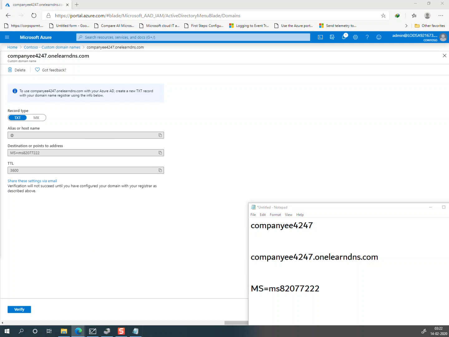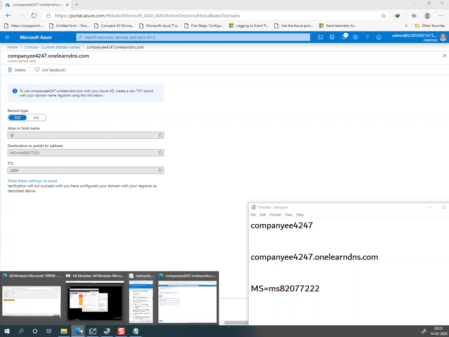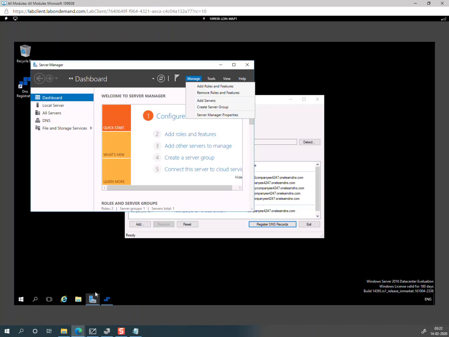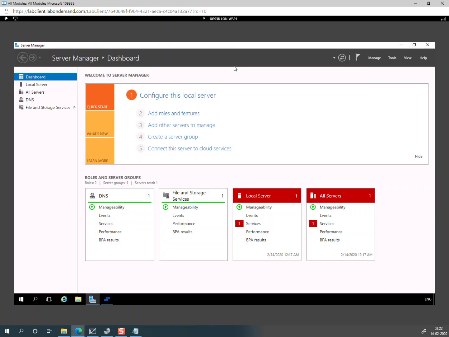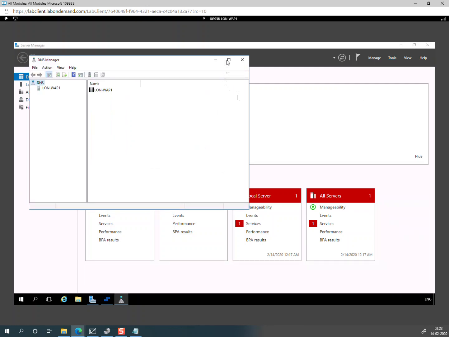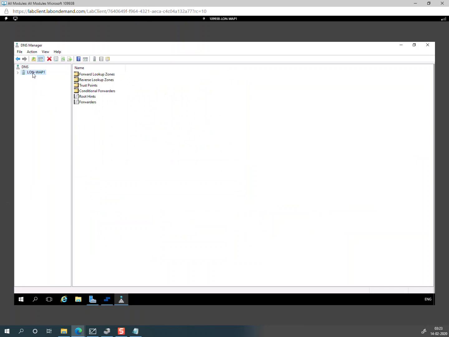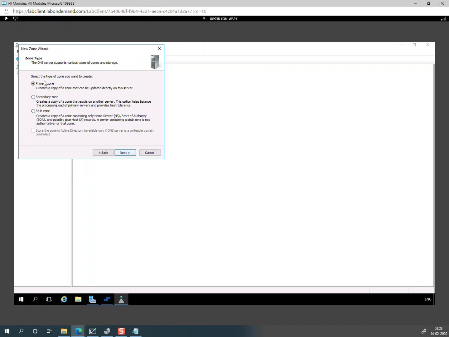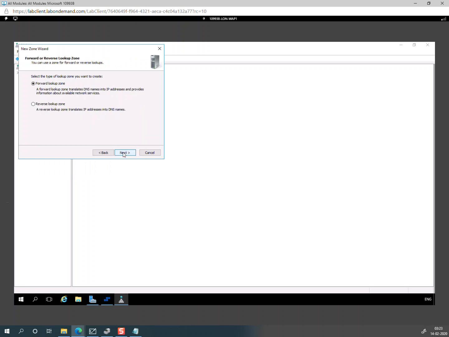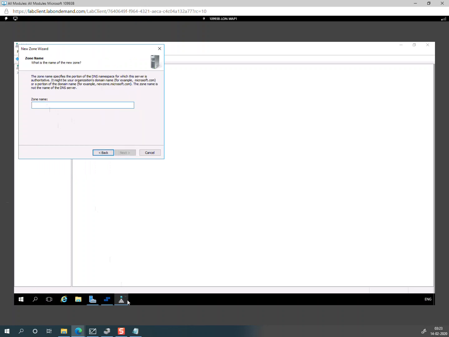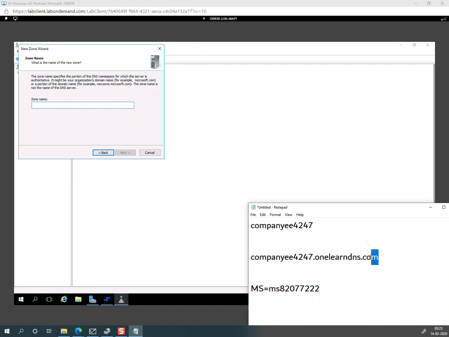I would now go to my web machine, and I would need to install and configure the DNS services here. Let me see if the DNS is already installed. You see, it is. So I'm going to go ahead and just create a primary zone, and into this primary zone I would be creating my OneLearn DNS details. So let's create a new zone. It's a primary zone, forward lookup zone, and the zone name is going to be this.